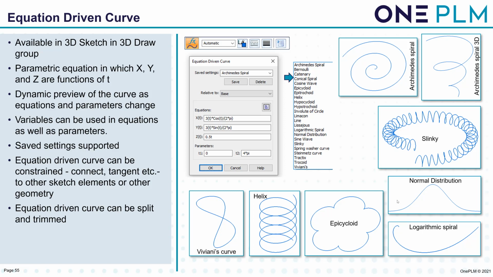And we have a parametric equation in which X, Y, and Z are functions of t. Dynamic preview of the curve as equations and parameters change. Variables can be used in equations as well as parameters. We do have save settings supported in those.